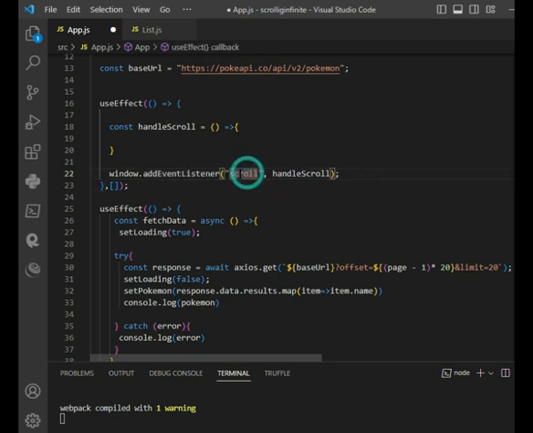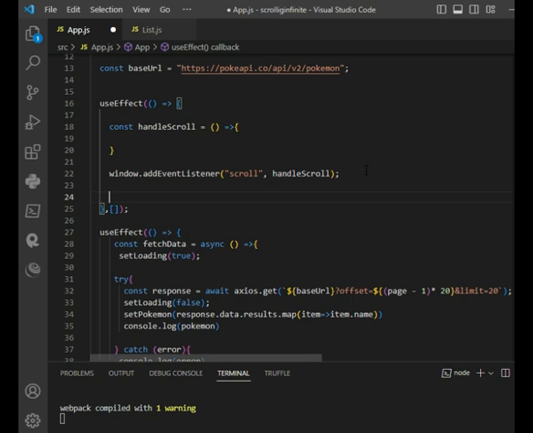And here, as the first argument, we put scroll. By listening to the scroll event on the window, the code can detect when the user scrolls the web page, making dynamic interaction and functionalities possible. And now we will return a cleanup function.